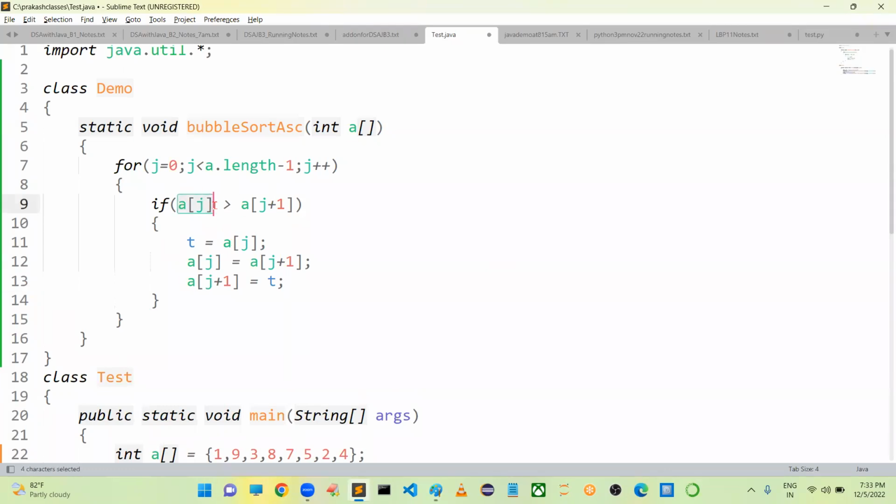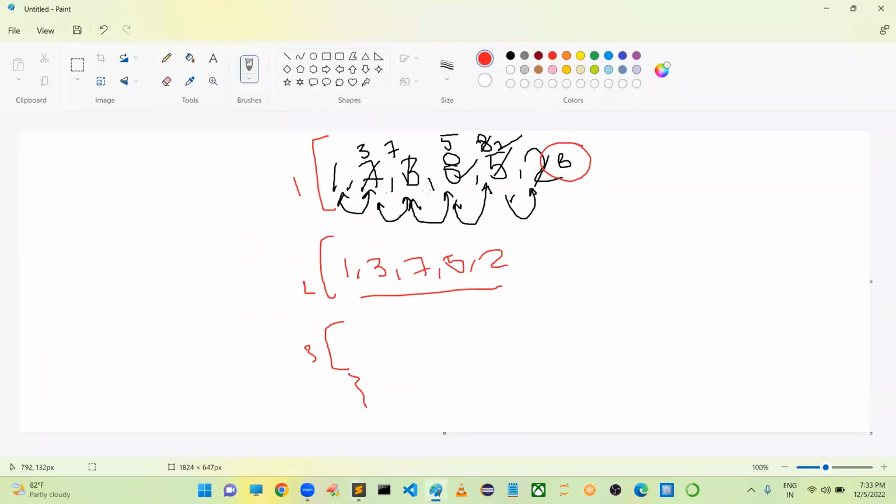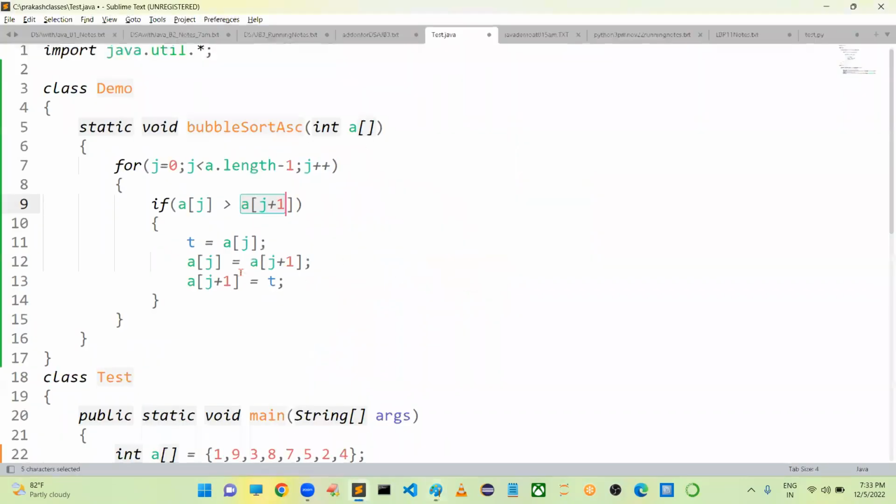If a of j is greater than the next element, suppose here you can see this 8 is greater than this 2. Sir, what happened? We have interchanged the positions. So this is called bubbling. Sir, okay. This step, how many times do you have to do?